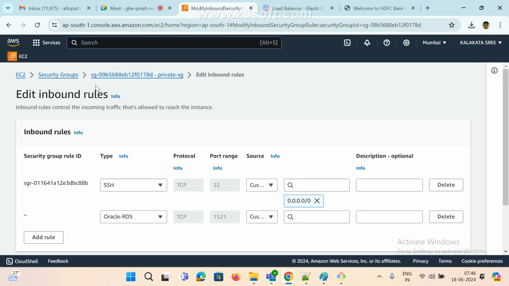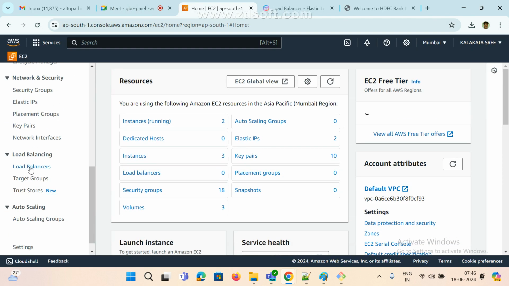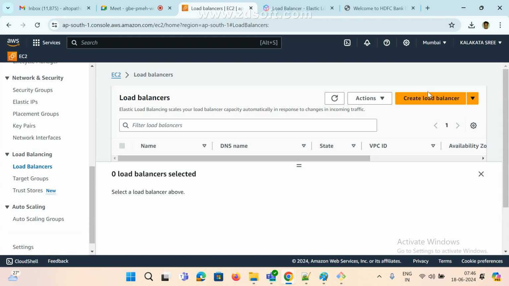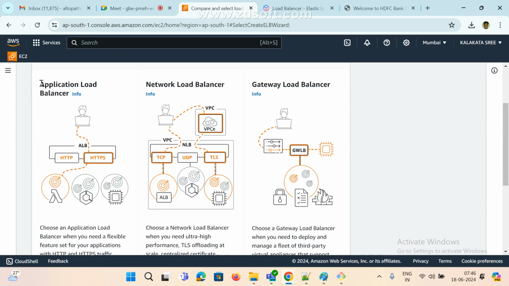Now go back to instances and click on load balancer, and create load balancer. Now we can see the application load balancer. Here itself we can understand the application load balancer. Mostly we are handling these two requests, HTTP and HTTPS.